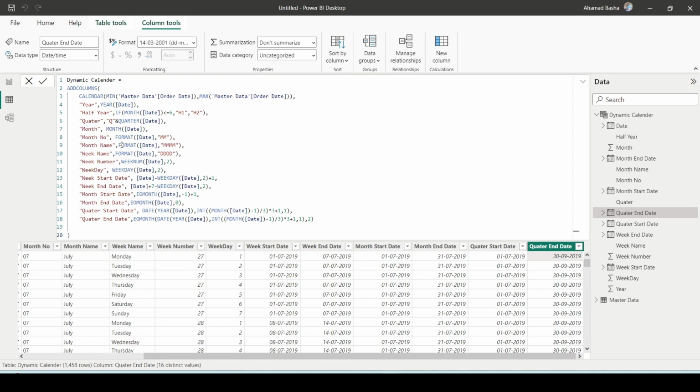So these are the columns that we are creating dynamically. Mostly I use these only: quarter end date, quarter start date, Q1, everything I am using here, because based on this we can easily create QTD, YTD, and whatever timelines they are giving.